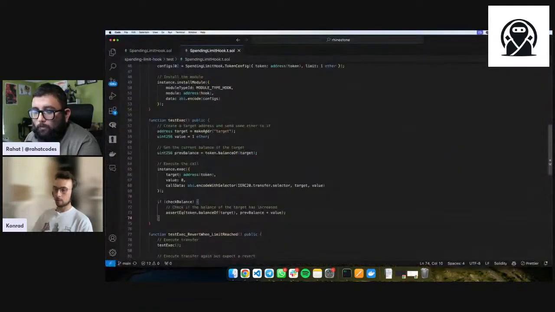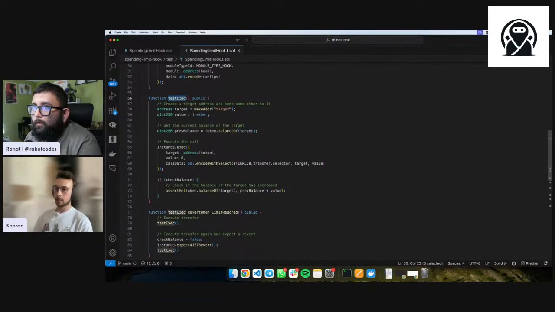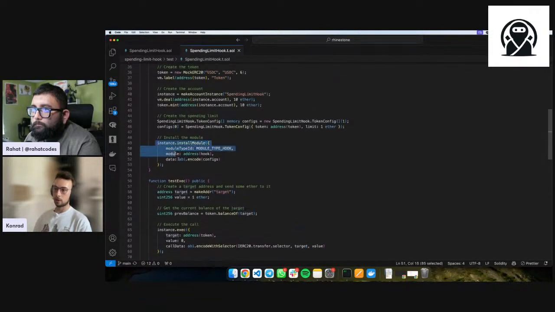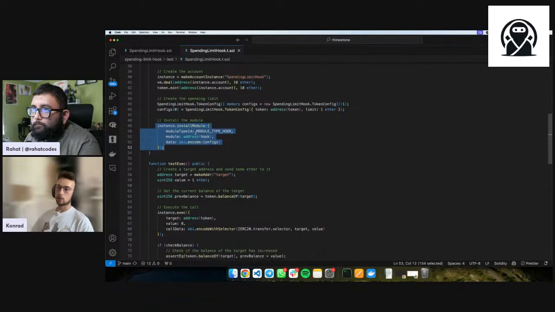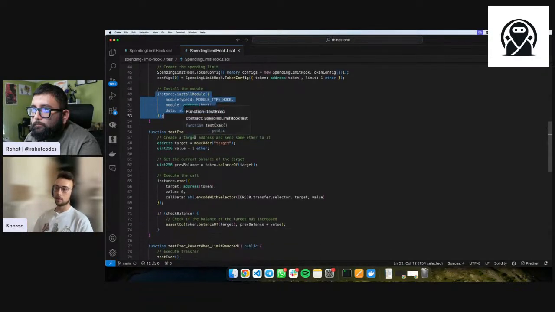So maybe just for comparison again, this is the test. Essentially what we do is transfer this token, this value, to this target, and check the balance before and check that the balance has increased afterwards. Because we installed the hook first, that hook should be called in between and it should enforce the spending limits.